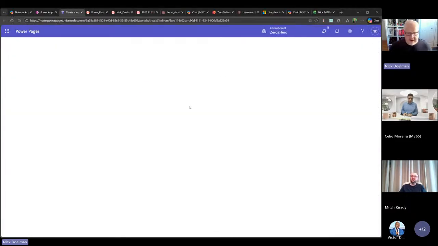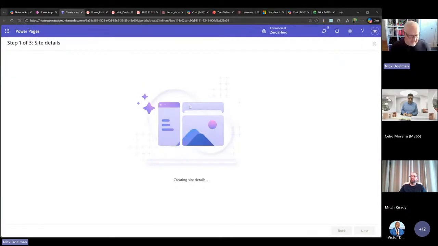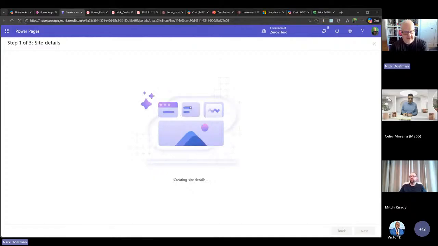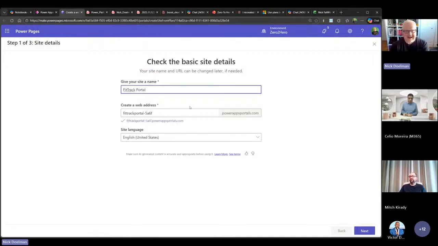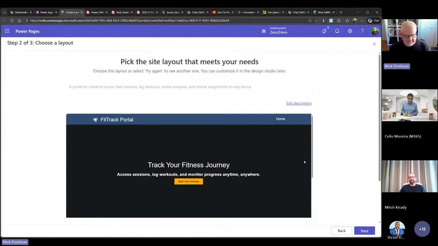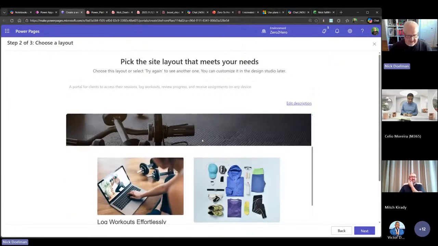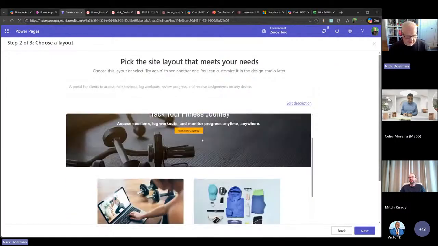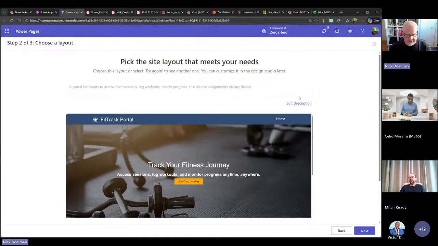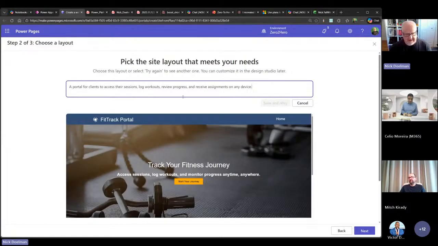So what this is going to do is launch Power Pages, the ability to create that site. Now, this isn't as powerful as it probably could eventually be. Basically, I've given my site my name, the web address, and I'm going to hit next. And then basically it just gives me a nice little layout. It looks pretty cool.